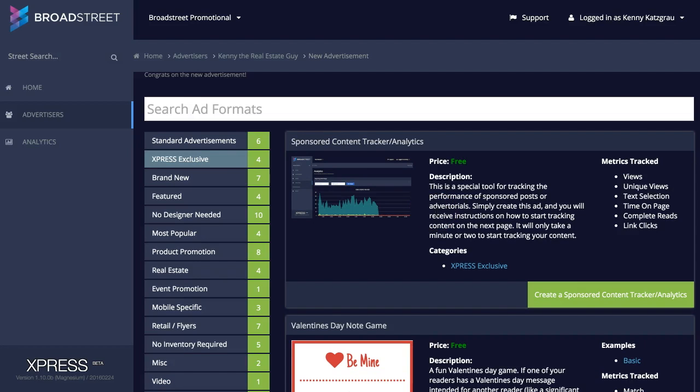You also have access to Express exclusive ad formats. Everyone else who's not on Express has to pay a la carte per ad format. It might be $10 a month, $15 a month. It varies depending on the ad and the different things involved. But with Express, you have that minimal pricing, but you have access to all of these ad formats, all-you-can-eat style.